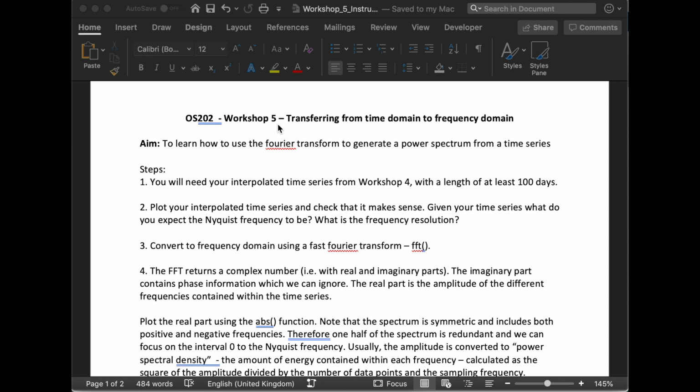And this is a different way of representing the same data so that we can understand better what the dominant frequencies or periods of variability are within that data set. And we're going to be using what's called a Fourier transform to generate a power spectrum, which shows us how the data varies, what the amount of variability there is at each of the frequencies within the time series.